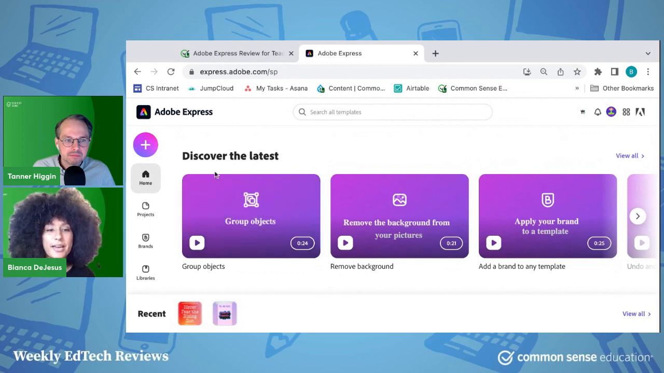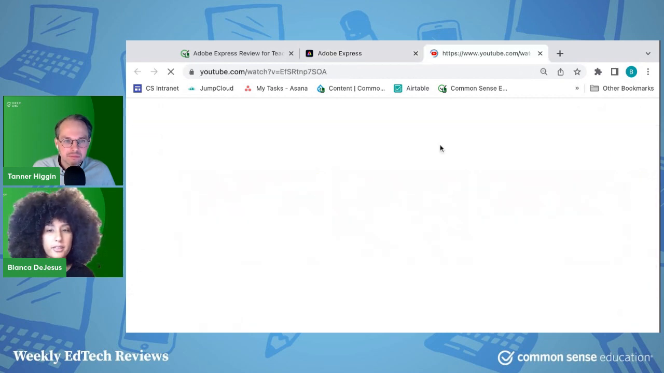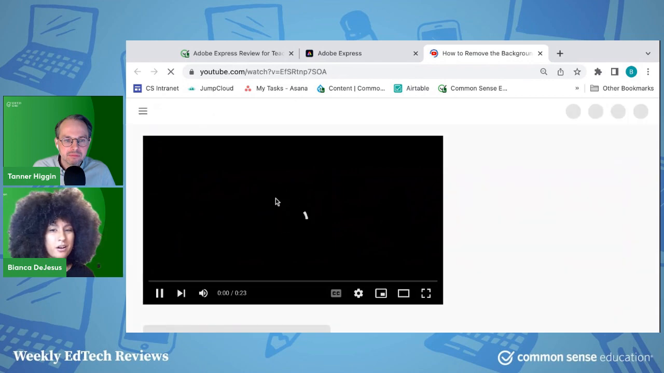Okay, so here we have Discover the Latest, which are really short tutorials that teach you how to use specific tools. So, for example, how to remove the background from your pictures. If you click this, it jumps out to a video. I think all of them are under a minute.